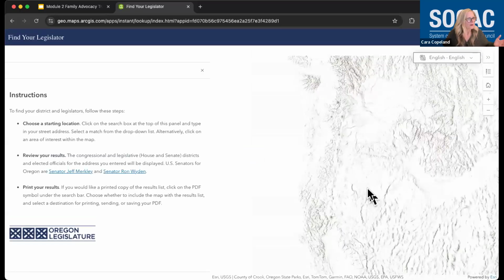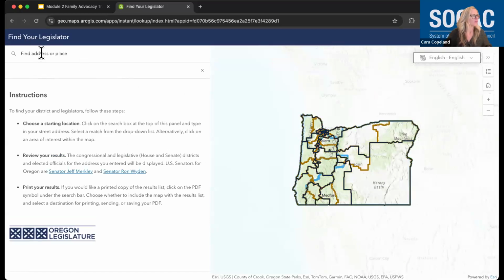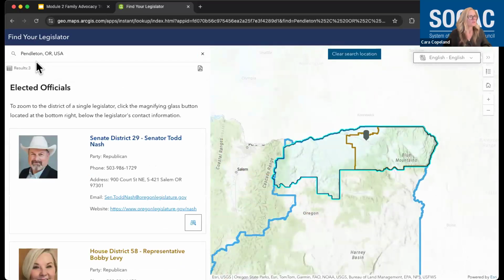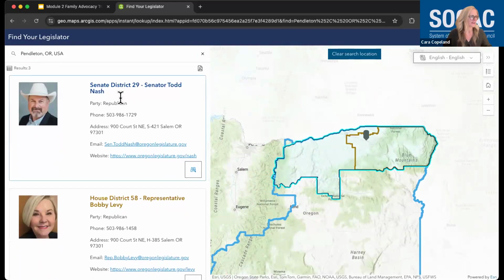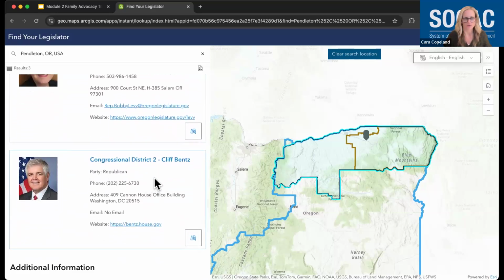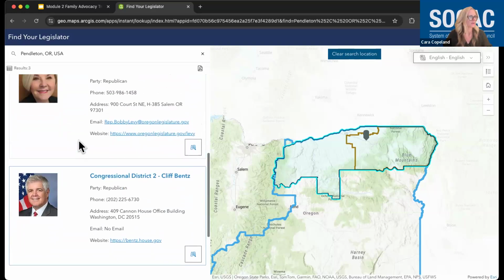But we open up the browser, we look in here, and the next thing you're going to do is put in your address. So let's say that you are from the beautiful city of Pendleton, Oregon. Comes up, Pendleton, Oregon. It is going to show you that you are in Senate District 29, that your senator is Senator Todd Nash, that your representative is House Representative Bobby Levy. And then down here, you'll see this congressional district. Now remember that your congressional district, those are your national representatives. Also important, but tonight, what we're talking about is just our state representatives.